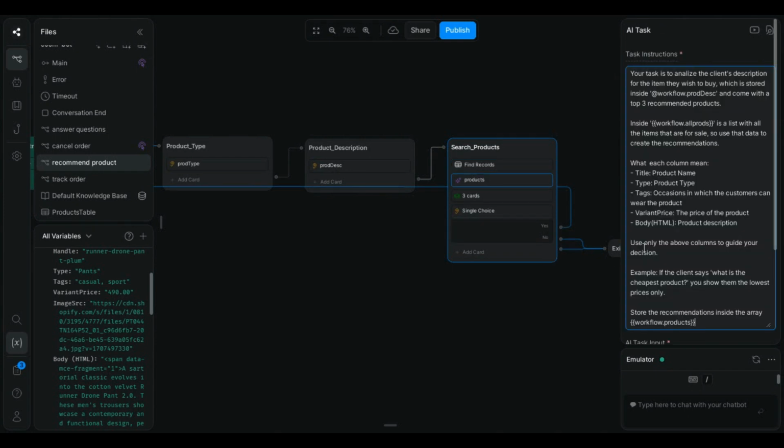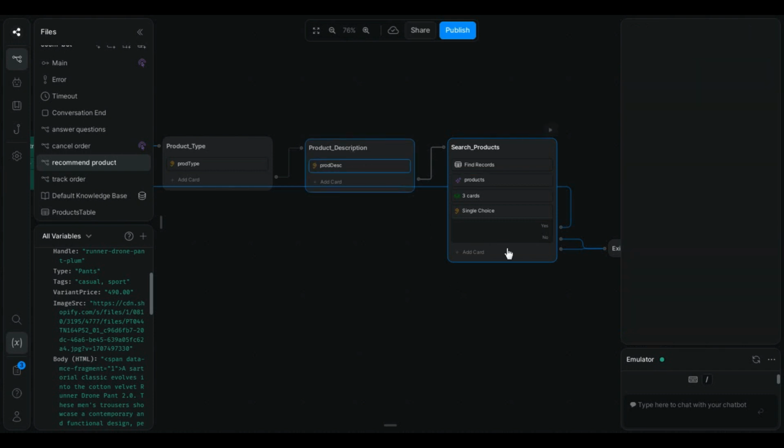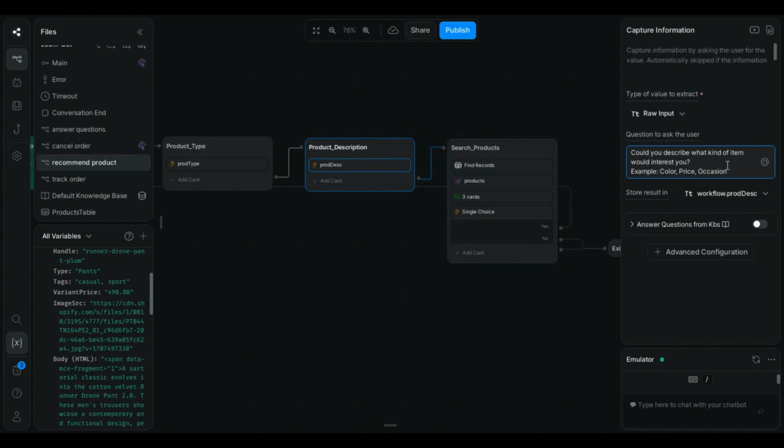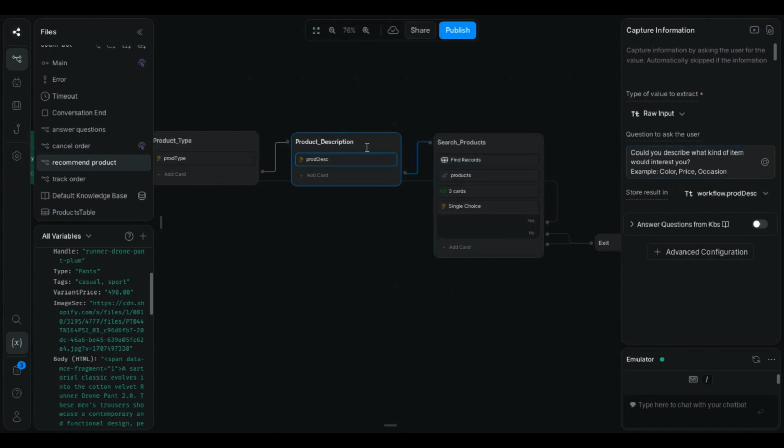And then here comes the AI magic. We have a little bit of a prompt over here. You can pause the video and read it if you want. What the AI basically does, I prompted it to create a top 3 recommended products using the product description that the user has given us in the node earlier.